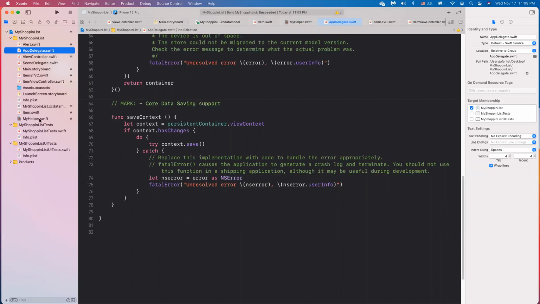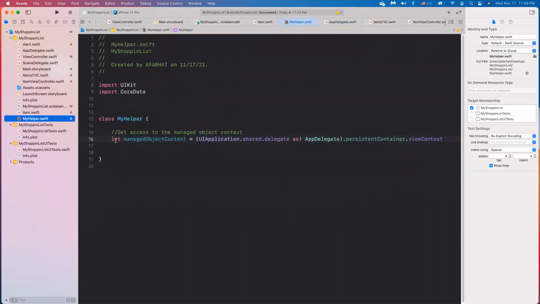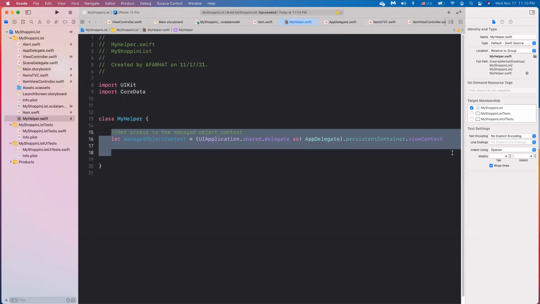If we go back to that helper class we just created, I say let managed object context. This is the class that is key to our interaction with the database. I'm referencing the UI application, and if you don't have UIKit, that will give you a problem. And I'm getting the shared instance of it, the delegate as the app delegate. So this will give me access to the app delegate's persistent container view context. So this will give me the managed object context. So that's what I'm dealing with. I got my managed object context, and I can use it in all of my app afterwards. So that is key. That's the first step you need to do.